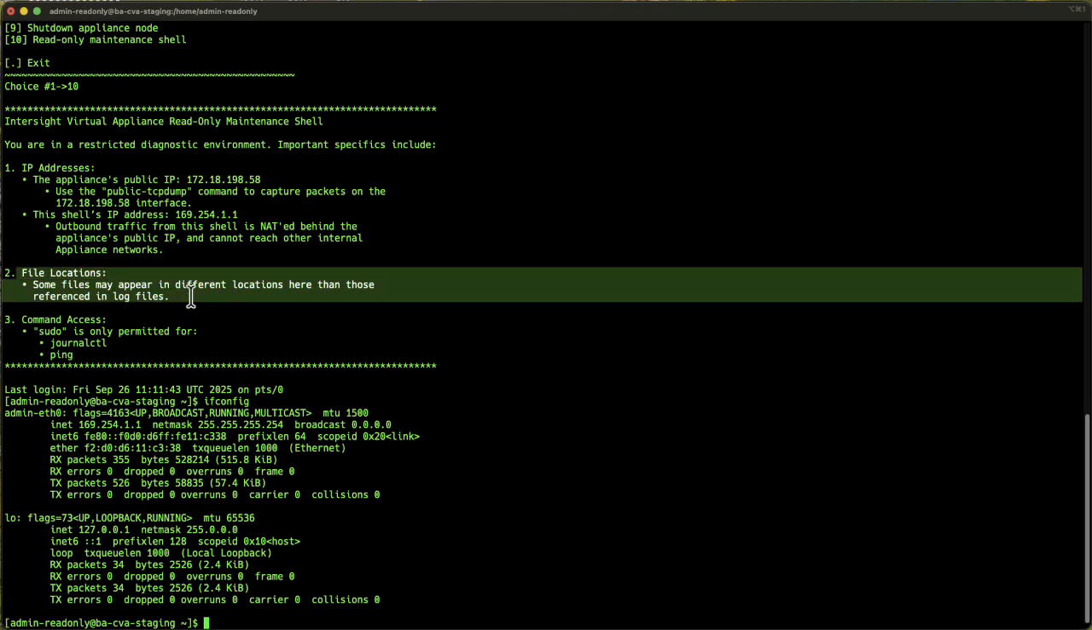One more warning that is important to realize when you're working in this read-only maintenance shell is that some files have been remapped to different file locations for you to be able to access them. That means maybe you see a reference that a file should belong in a certain place, but you actually find it somewhere else. That is okay. That is intentionally done like this, so do not get confused by that.